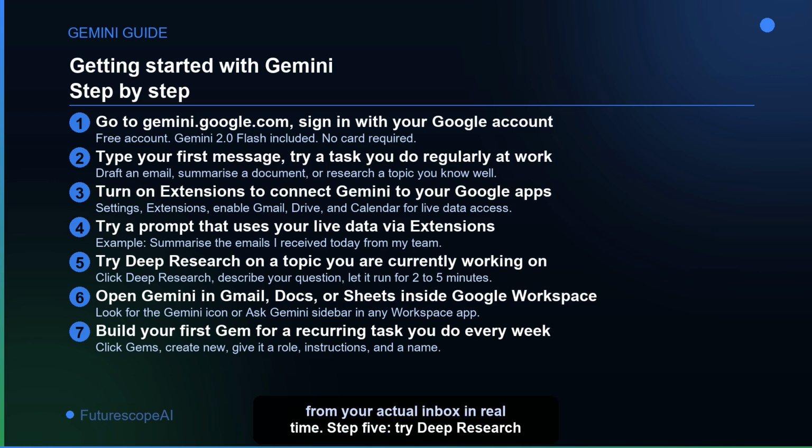Step 5. Try deep research on a topic you are currently working on. Click Deep Research, describe your research question, and let it run for 2 to 5 minutes. Review the structured report it produces. Step 6. Open Gemini inside a Google Workspace app. Look for the Gemini icon or the Ask Gemini sidebar in Gmail, Docs, or Sheets. Step 7. Build your first gem for a task you do every week. Click Gems, create a new gem, give it a specific role, write your instructions, and give it a name.